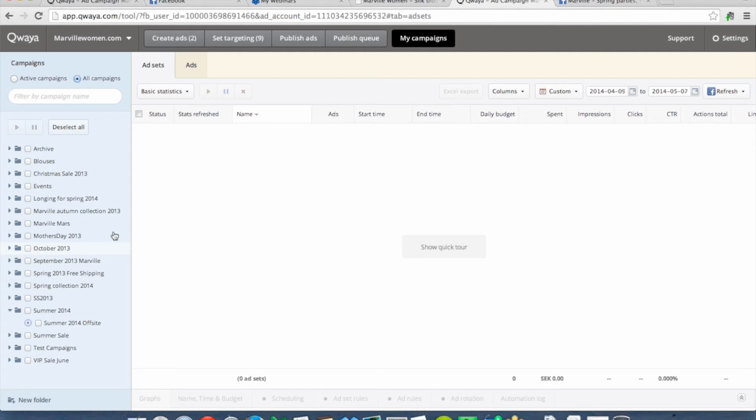So you can only see the campaign folders here in Qwaya. You'll not be able to see them on Facebook, but it's a way to create a better structure and overview in your account. Many of our customers use it if they have different countries or different markets. They have one folder per country, and if they have different products or promotions, they also have one folder per promotion or per product. But you can create and organize your campaigns as you wish.